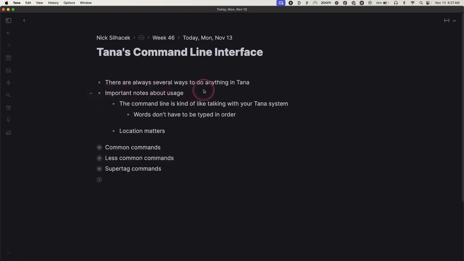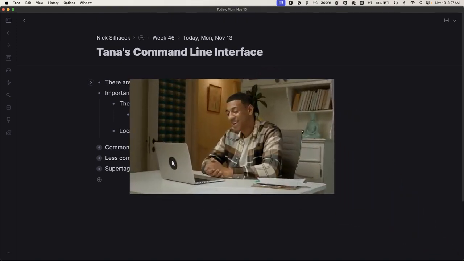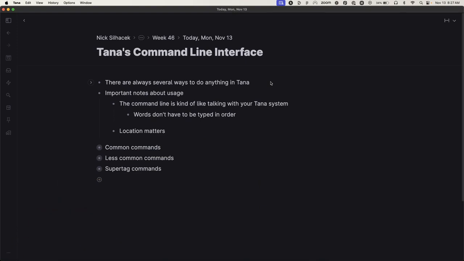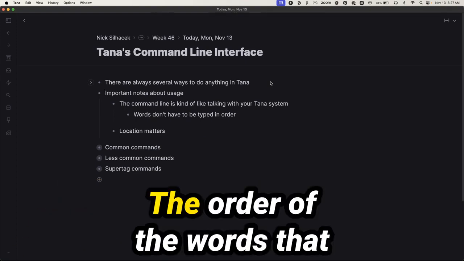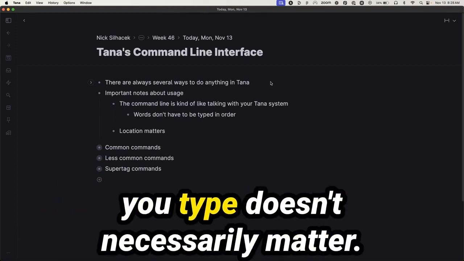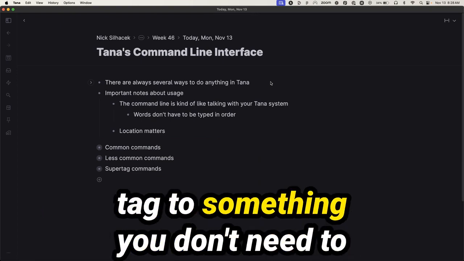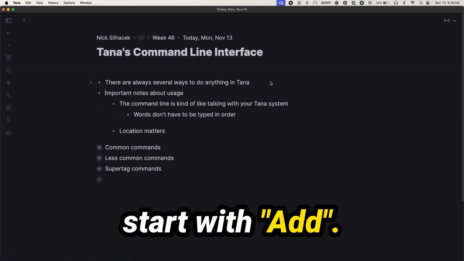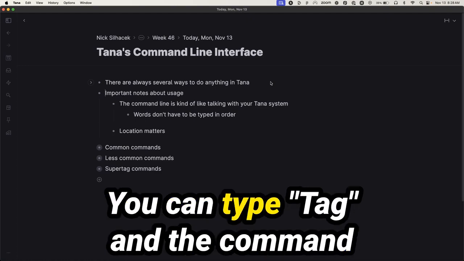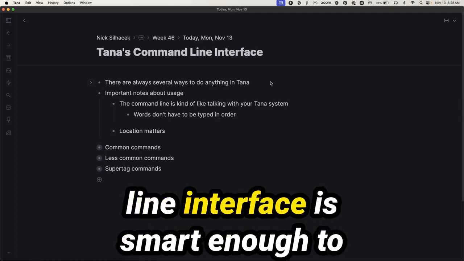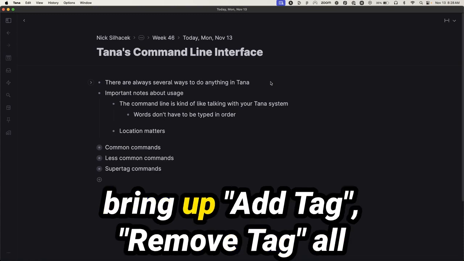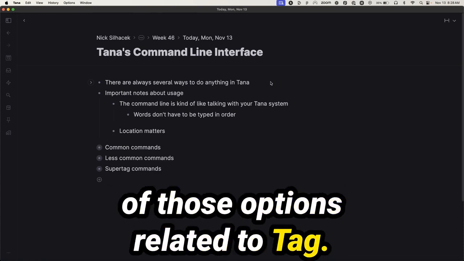A few important things about how to use the command line. First, it's kind of like talking to your system, and you'll see that as we walk through some examples. Having said that, the order of the words that you type doesn't necessarily matter. For instance, if you want to add a tag to something, you don't need to start with add. You can type tag, and the command line interface is smart enough to bring up add tag, remove tag, all of those options related to tag.